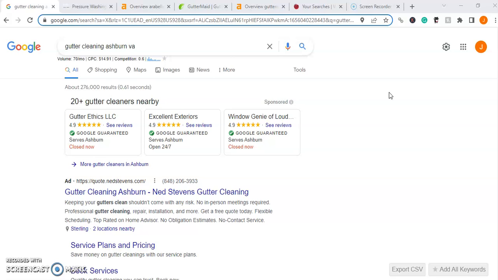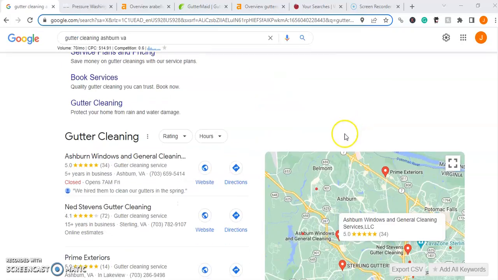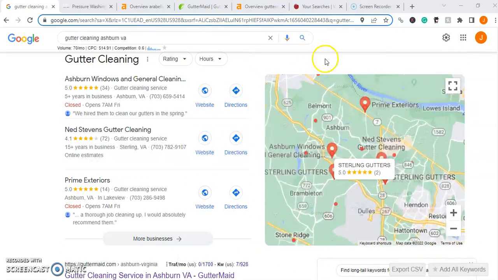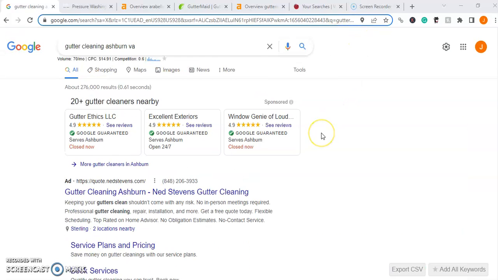Now, to do that, we first have to understand how people are finding gutter cleaning and window cleaning businesses in your area. And if you're like me, chances are you go on Google, type in whatever service or industry you want, plus your city name, and pick from the first few results down below in the organic search results or up here in the Google Map Pack. And this seems to be a pretty popular method.